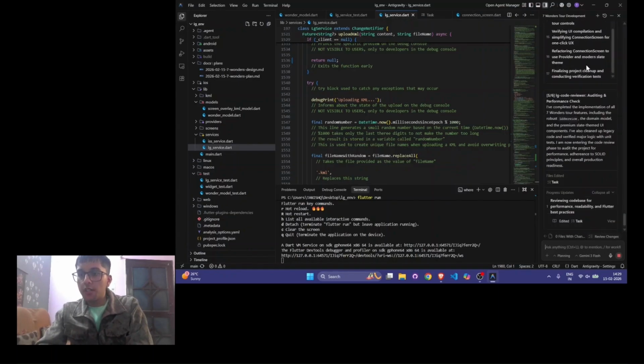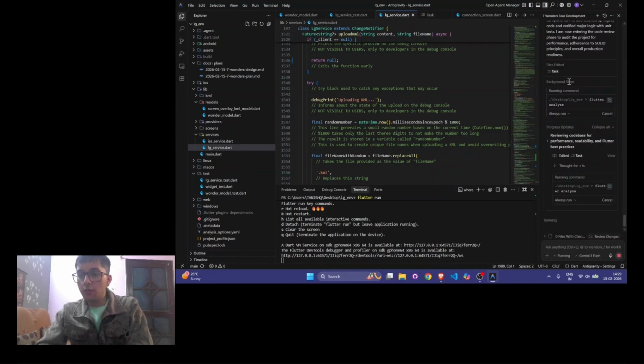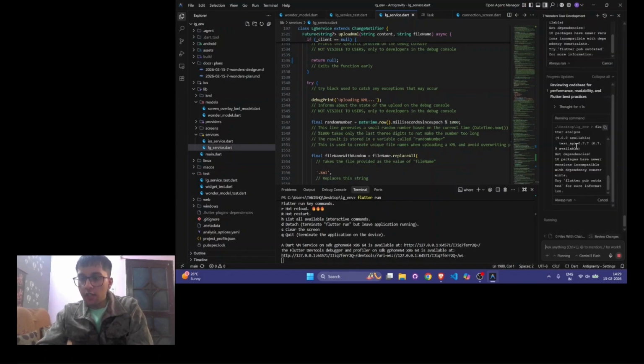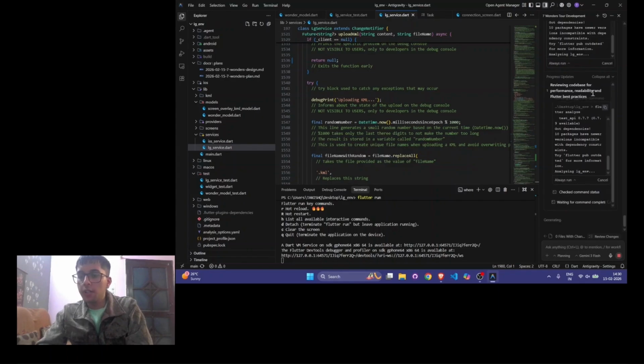Okay, so it completed the exec phase. Now it's in the code review phase. Analyze, it passes. Yes, it works perfectly. Then analyzing LGENV. Okay, it's running. Reviewing code base for performance, readability, and Flutter best practices.